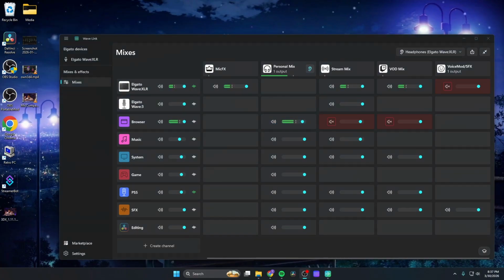We are also not limited to just a monitoring mix and stream mix. We now have up to 5 mixes we can utilize and up to 8 different channels. And while we are limited to just 8 channels, we can group more than one program per channel, as was done in Wavelink 2.0. So let's start creating our channels from scratch.